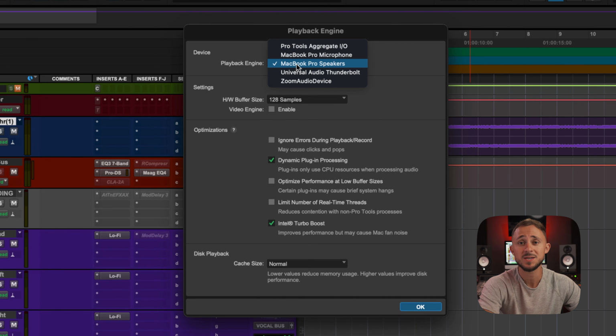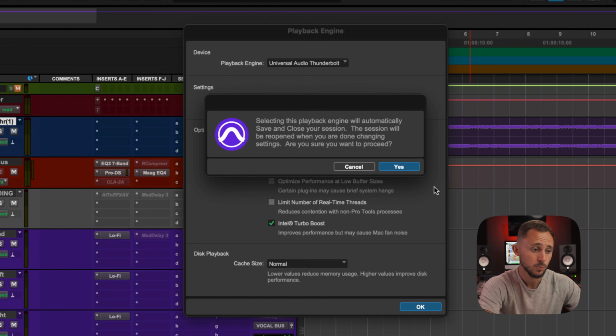The interface that we're using within this tutorial is going to be a Universal Audio Apollo Twin. So as you can see here, we've got the Universal Audio Thunderbolt. That's obviously gonna be the Twin. We're gonna click that, and then we are going to click yes.